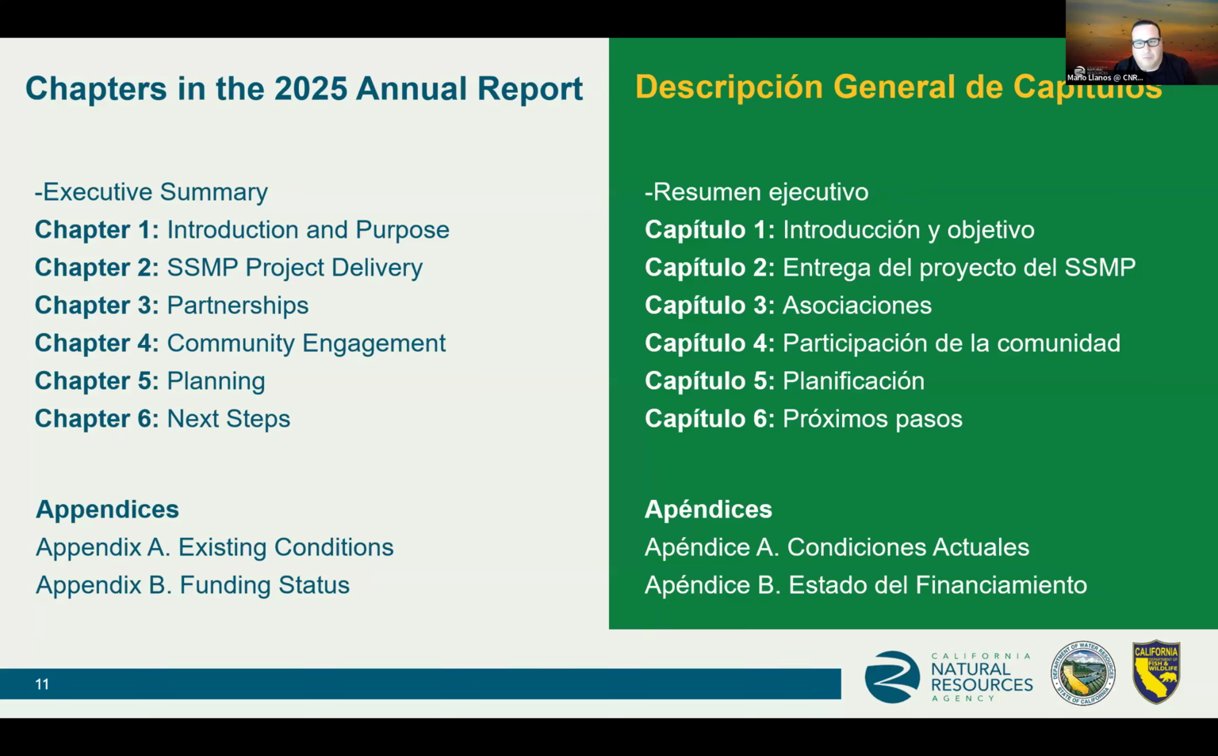So the format's similar to previous formats. It begins with an executive summary, which is a high-level summary of our previous year's accomplishments and highlights. It's for folks that just want to get everything in one place. This is a really good place to get a high-level summary of everything that's in the annual report. And then when you break down the chapters, chapter 1 is the introduction and purpose. Here you'll find a lot of the notable highlights of the accomplishments from the SSMP in 2024, everything that relates to the water order and details of the work that we've done relating to the water order.